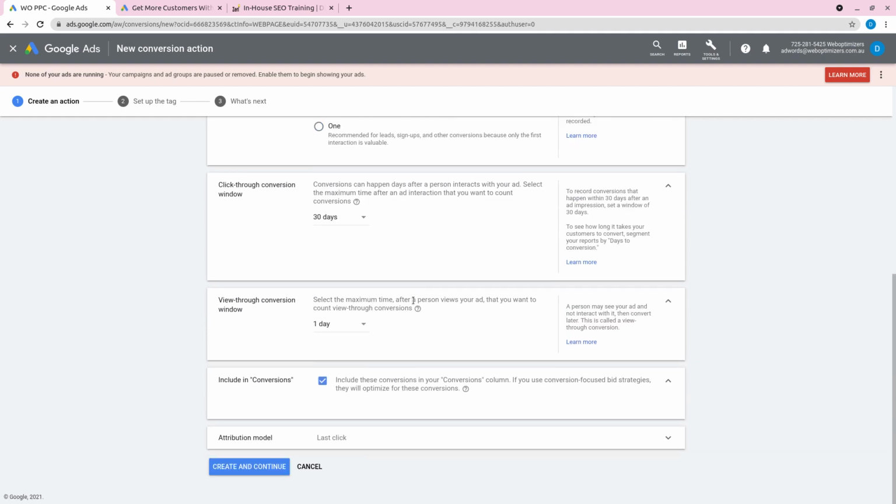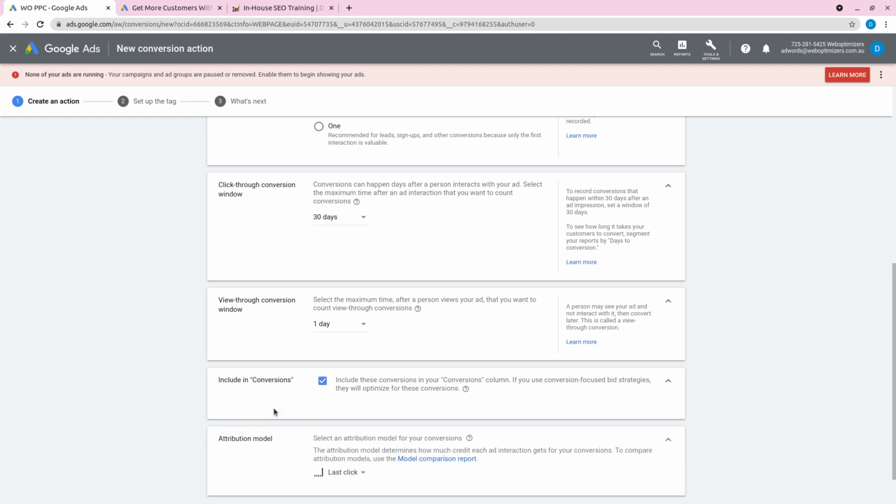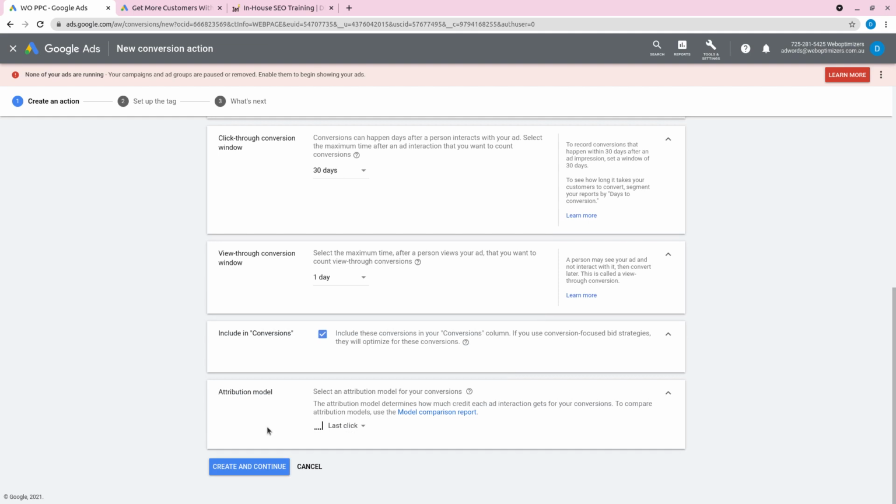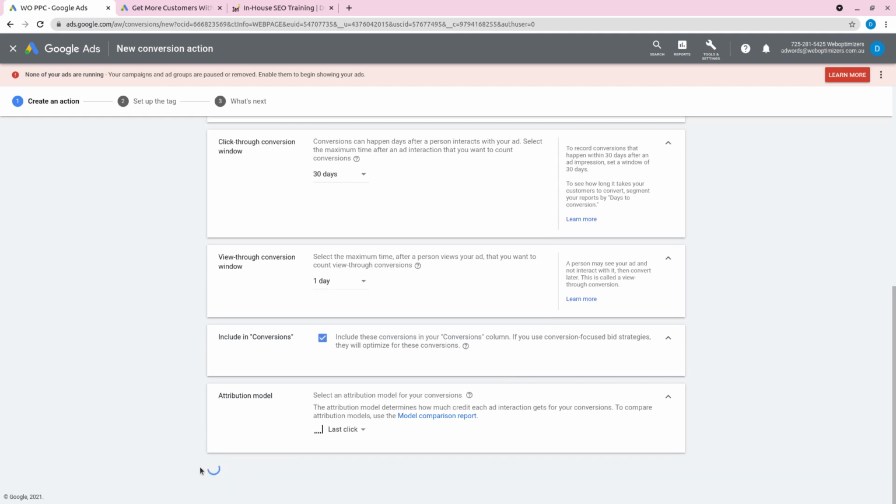Whenever somebody converts through this conversion, you want to be able to show that in the conversion column, so have that checked. And for the attribution model, we're going to leave that as last click. We'll go into a bit of detail about these attribution models in the advanced part of the course. So I'm going to click on create and continue.